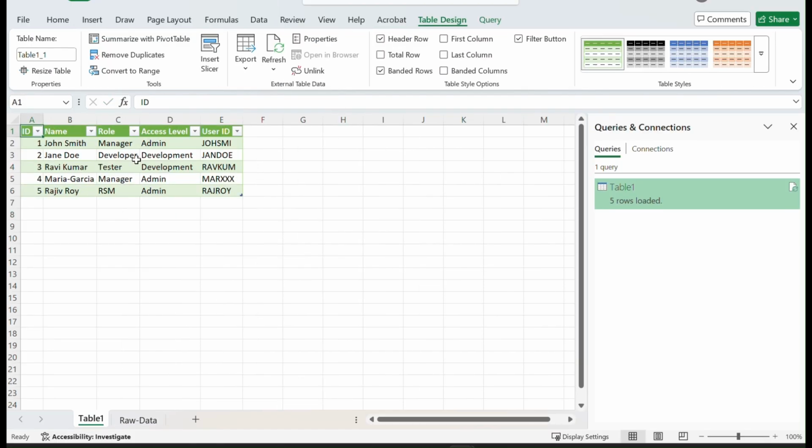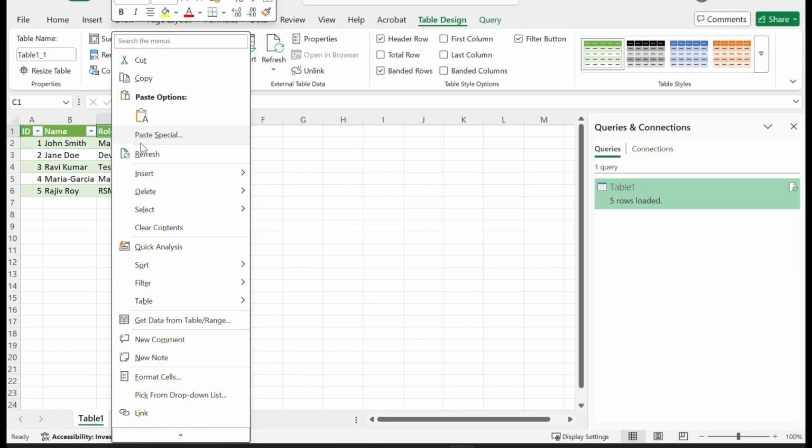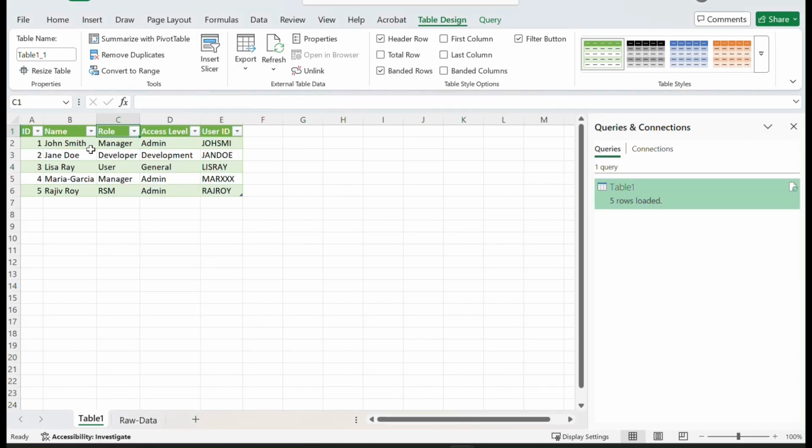Done. So now you come back to the table, click here, and then refresh. See, it will automatically change the thing. Okay.